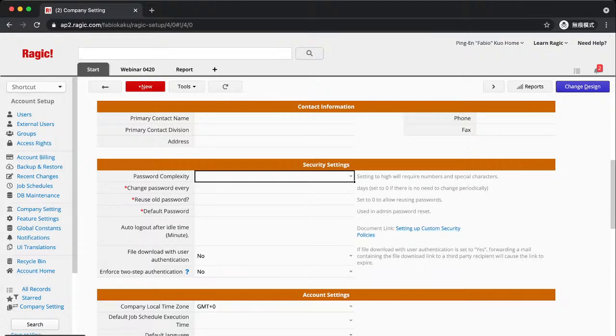Are you allowed to reuse your old password? What's the default password when the admin resets a user's password? There's also a setting about auto logouts, and file download with user authentication. It also mentions right here how it works. If file download with user authentication is yes, forwarding a mail containing the file download link to a third party recipient will cause the link to expire.